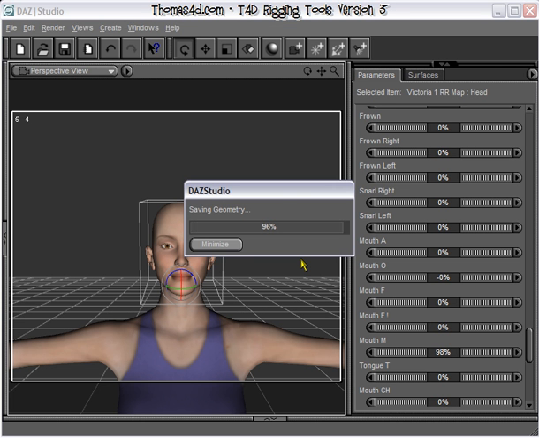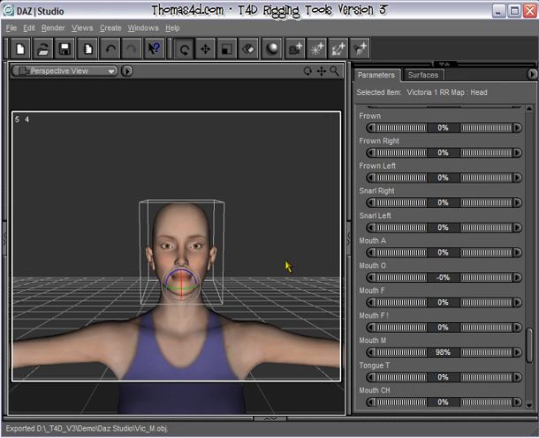Now that's all we really need to do. We'll load everything up in Lightwave in a second, but that's enough for doing in Daz Studio.